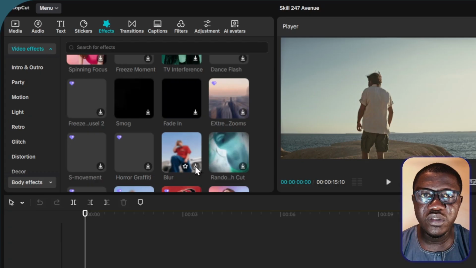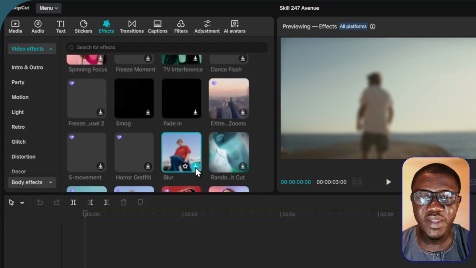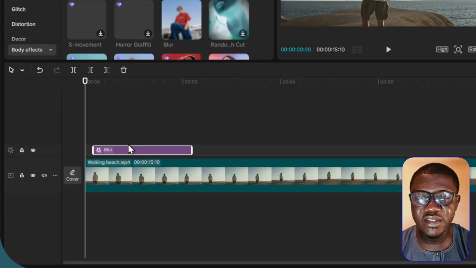Assuming I'm going to use any of these effects, I'll first proceed to click on this download icon just at the bottom right side of the effect and allow it a bit of moment to finish loading. Immediately it's done, I will see a preview of it on my video preview panel. If I want to import it, I'll just proceed to click on this plus icon and immediately this will reflect on my timeline. And this effect is for blurring an image.